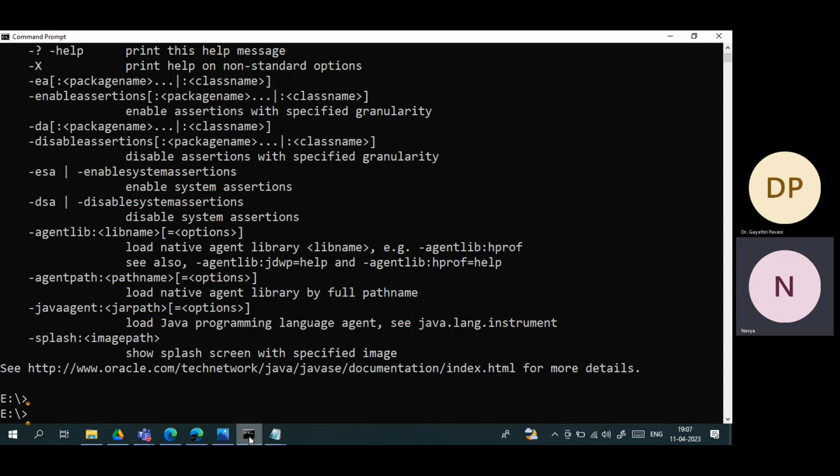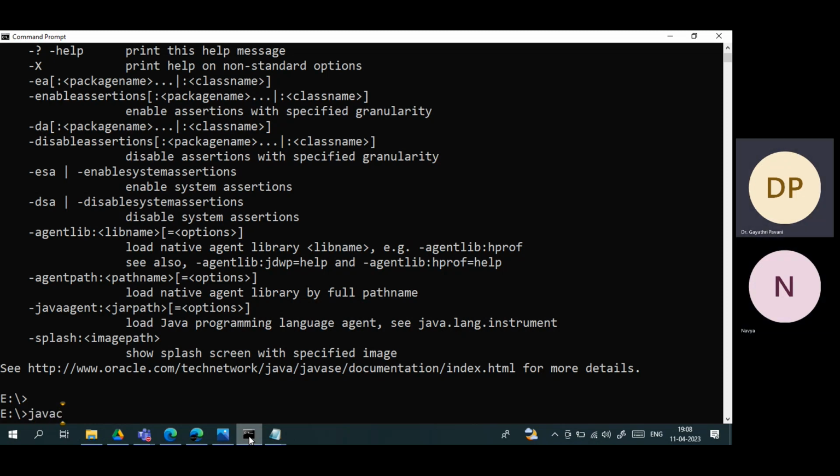Understood? So to create that jar file, we have a command called the jar command. I'll show you how to use that jar command, and how to create a jar file also I will show you.